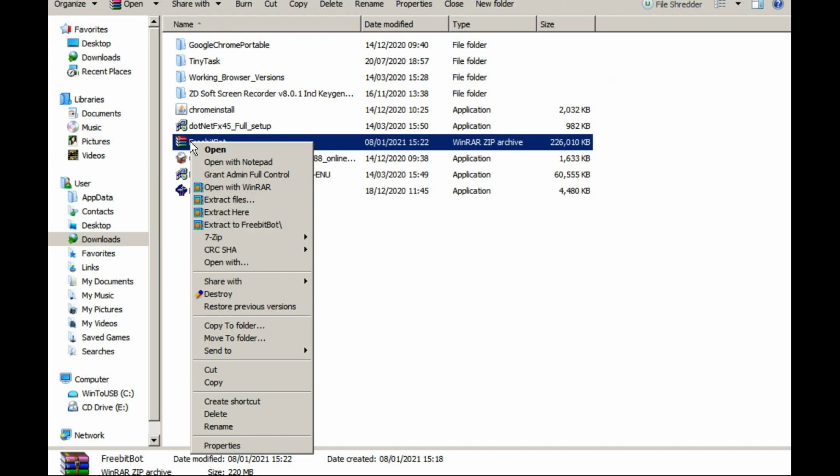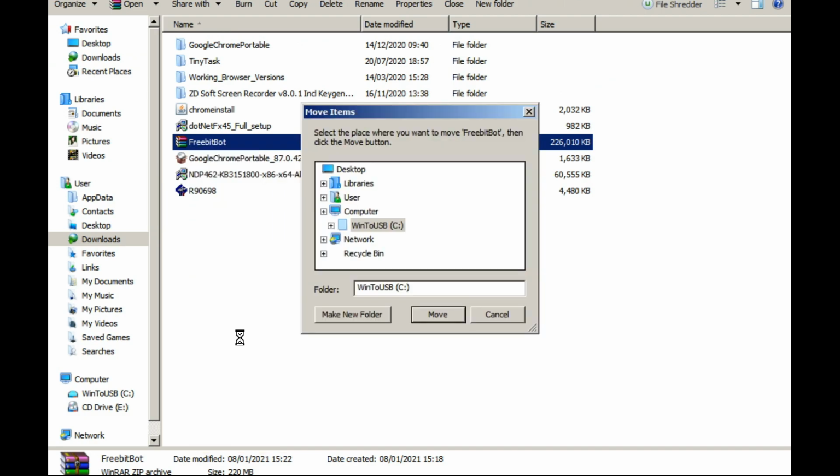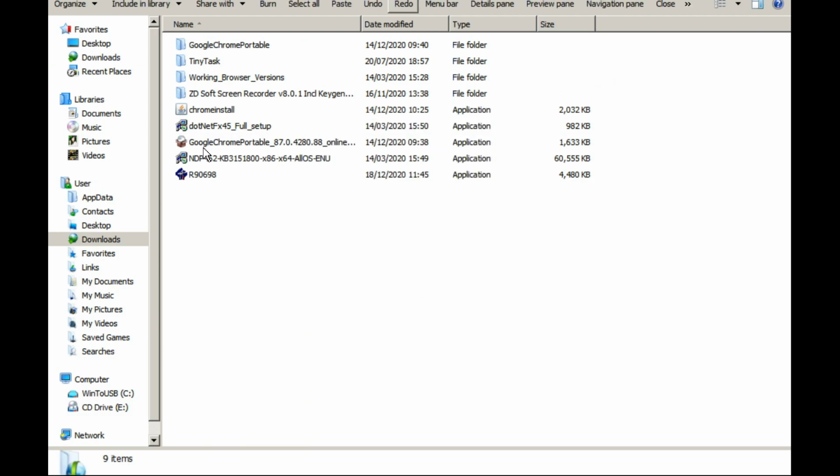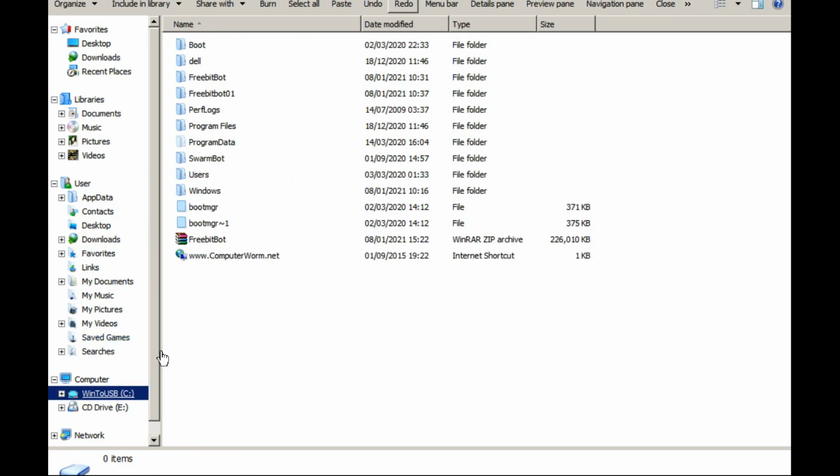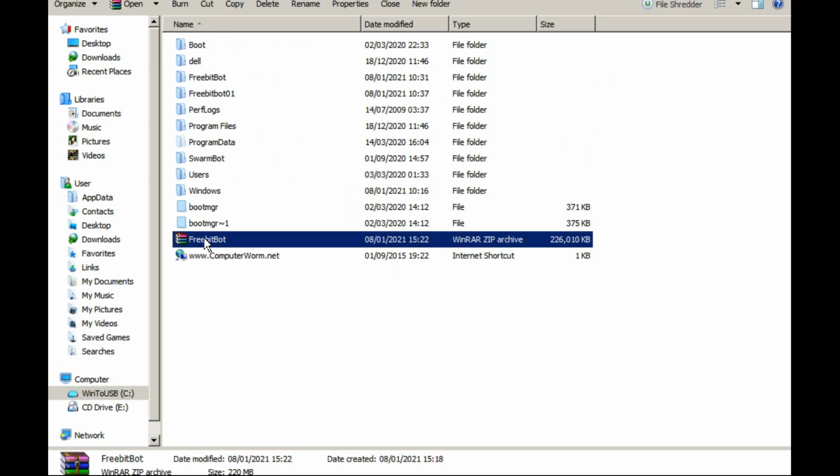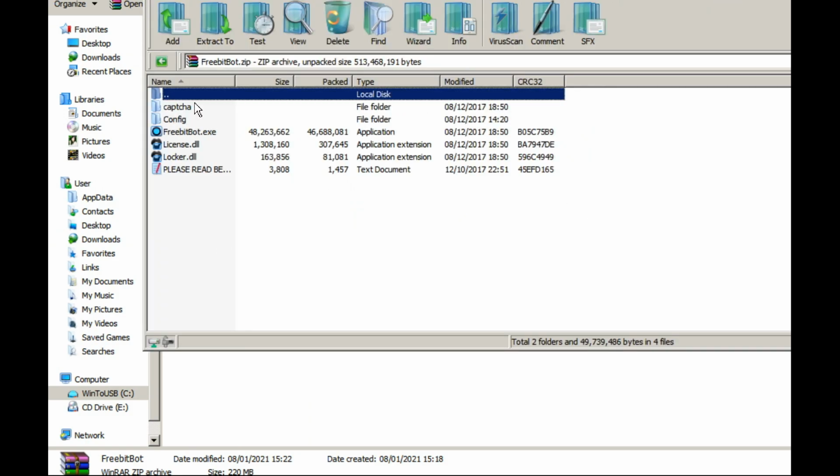So you can obviously just drag and drop it, or you can go move to folder. So if you go move to folder, click C, go move. There you go, that's gone. Go to the C drive. Here you go, you'll see it in there. Now if we just click into it, you'll see these are the files that you should have in the zip drive, and you'll notice that there is no update file at the moment.